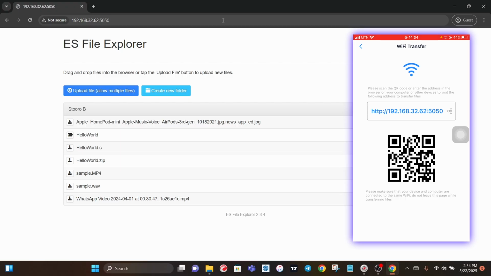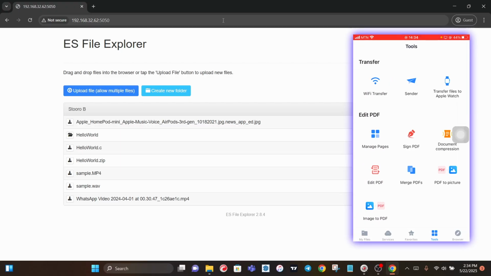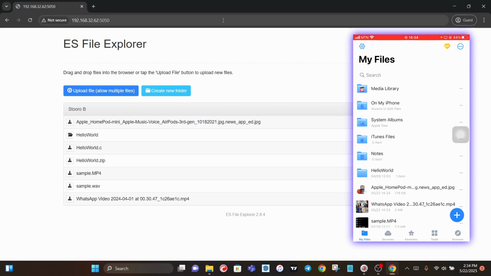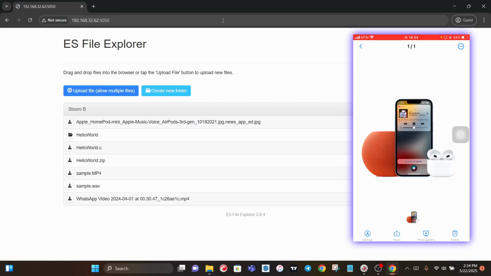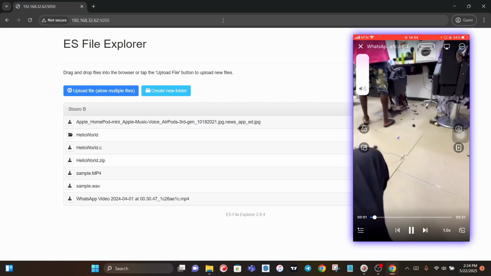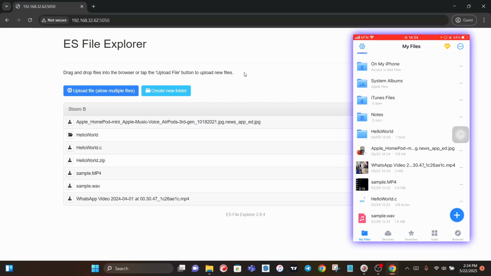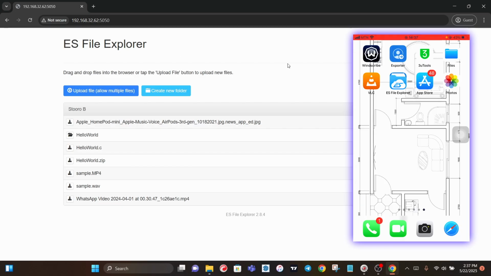So now let's head over to the ES Explorer and we can just click on leave. Now let's go to my files, and here you see the picture right here, and also let me play the video. Yes, so this is how to transfer your file from PC to your iPhone, any iPhone that you're having, using ES File Explorer.